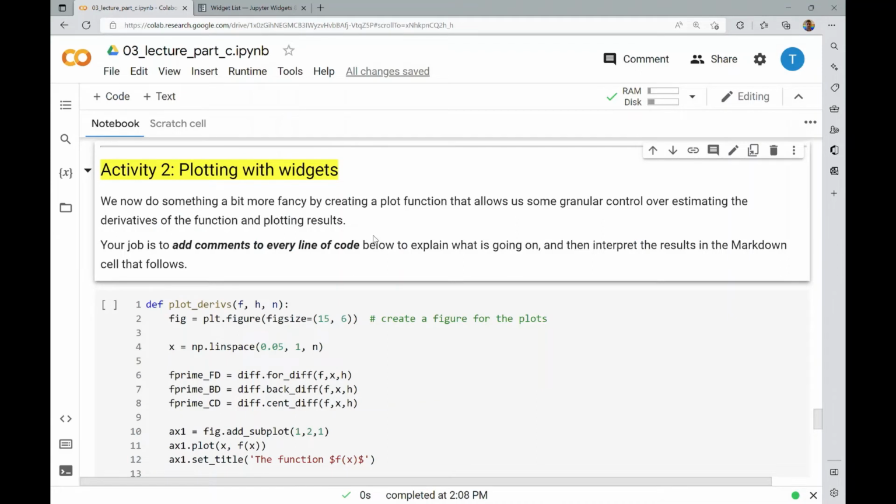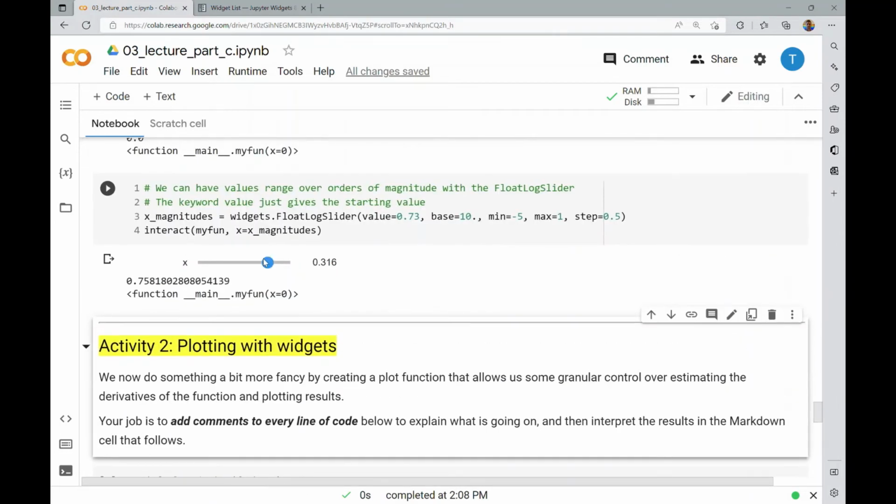This activity is actually rather straightforward. What we're doing is something a bit more fancy than the types of function interactions we were seeing above, where we're just returning the value of e to the negative x squared sine of pi x, I think that's what it was, evaluated at some x value. So it was pretty straightforward what that function was doing, and it was pretty easy to just give it inputs that we vary, and then we see what the outputs are.